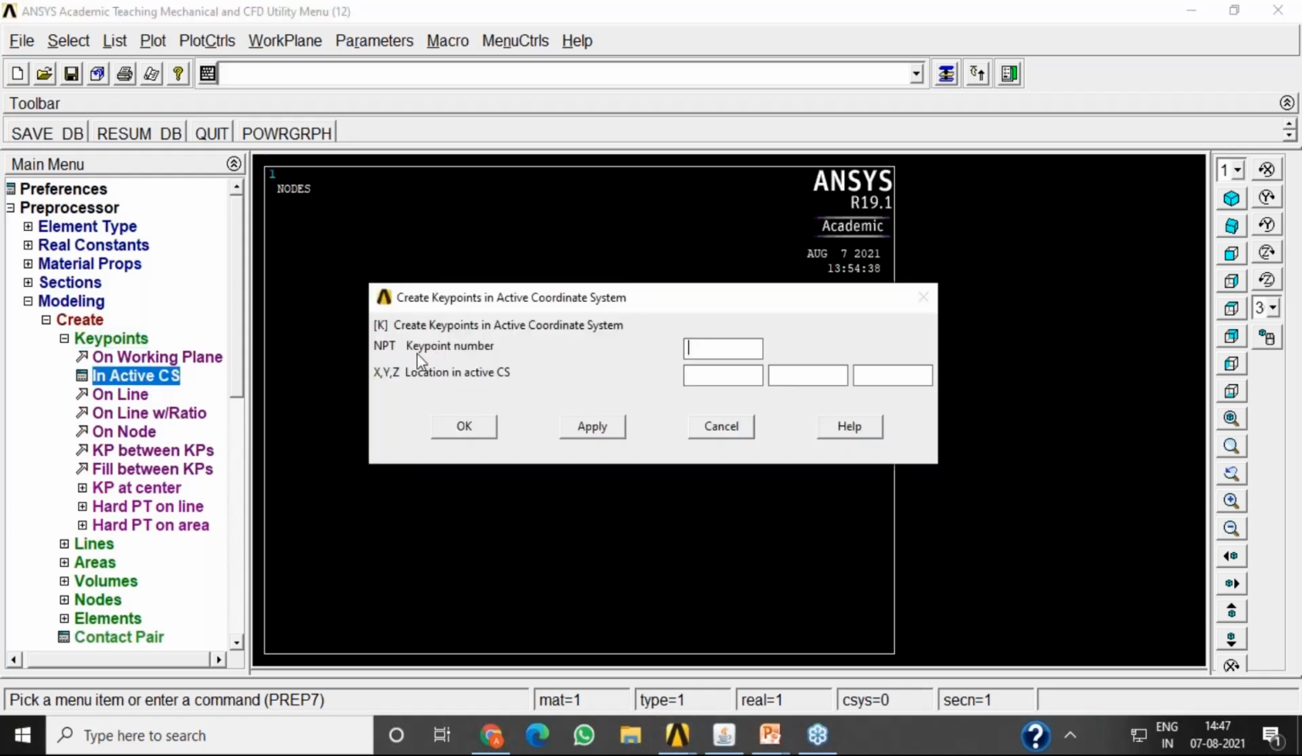Then it will ask you the key point number. So key point number is 1. What are the coordinates of key point number 1? X coordinate, Y coordinate, Z coordinate. That is 0, 0, 0. You can put 0, 0, 0. All are 0. Then you can say apply.